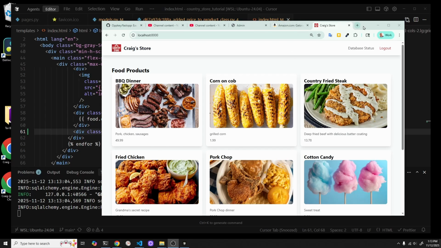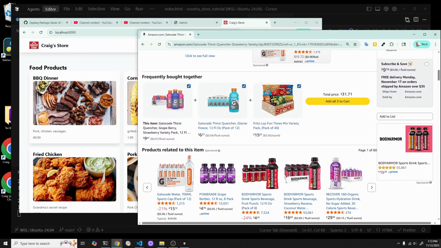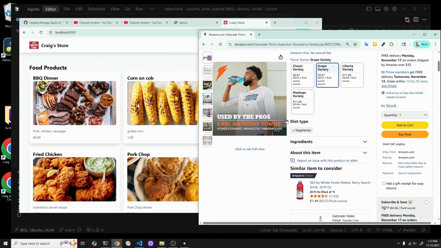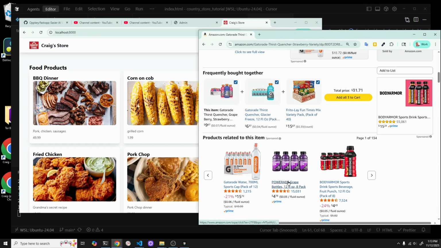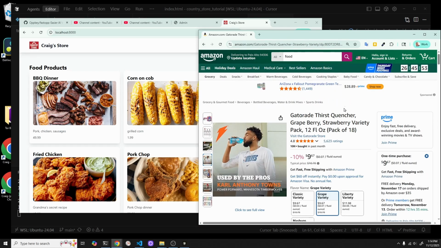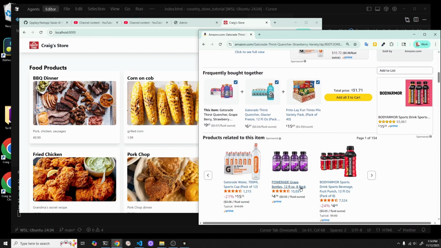Our site looks good, but it doesn't quite look like Amazon best practices. So look at this, images at the top, price, and there's a description here and a price. We're not going to do ratings. So I'm going to put the price at the top and put the description below that.